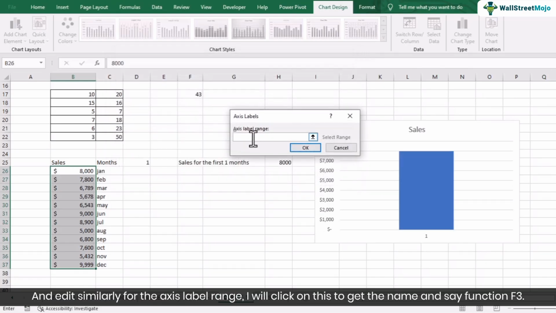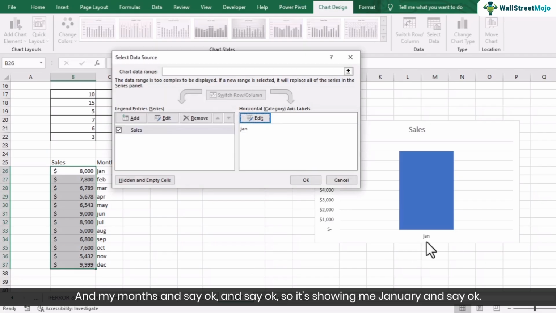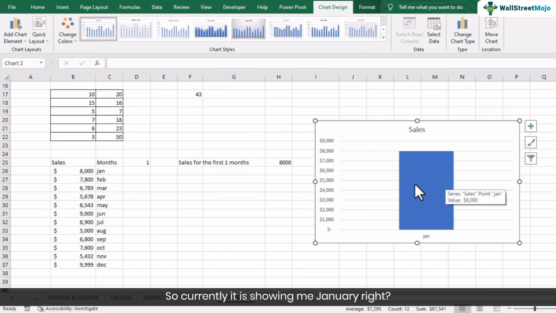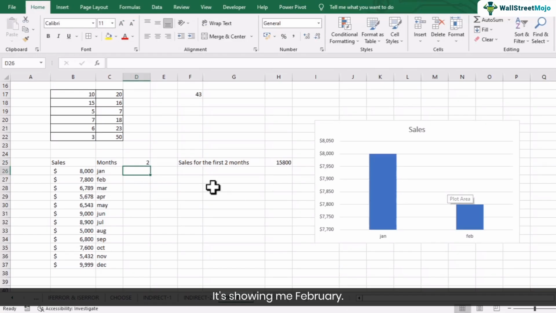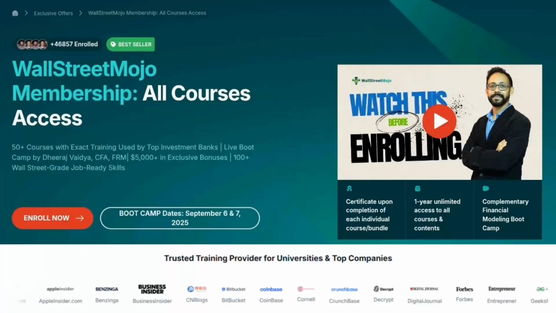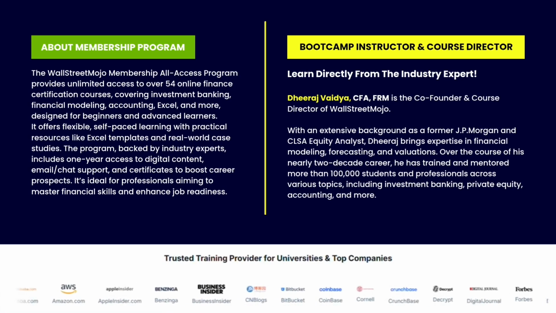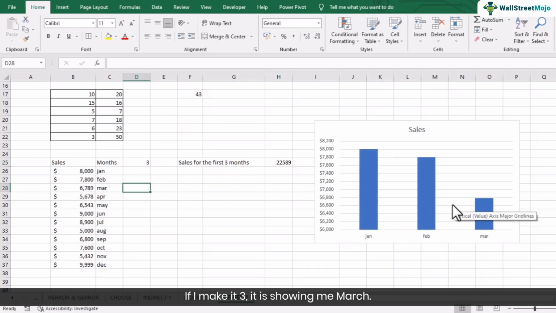Similarly for the axis label range, I will click on this to get the name and say function F3 and my months and say OK. And say OK. So it's showing me January. So currently it is showing me January, right? So if I select this and make it 2, it's showing me February. If I make it 3, it is showing me March.